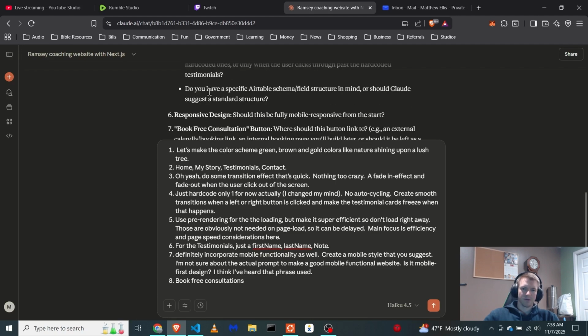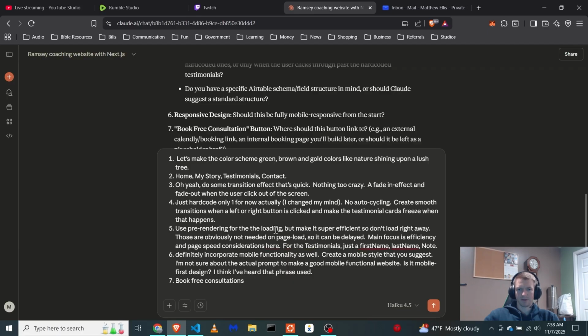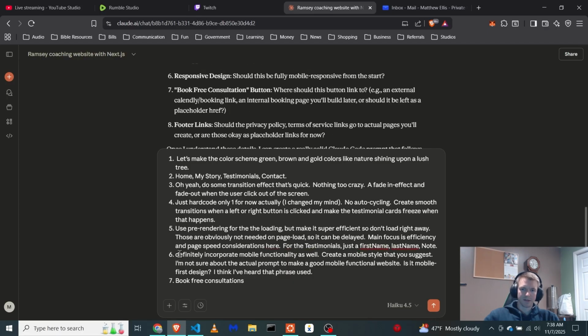Calendar structure. Full month view with left and right buttons to change months. Weekends are unselectable because coaches work Monday through Friday. Available time slots show real-time availability pulled from Airtable.